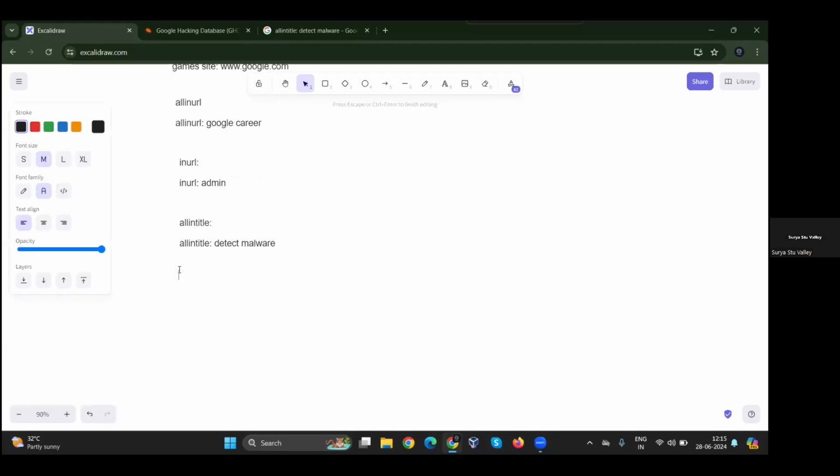And the next one is intitle. This operator restricts the results to only the pages containing the specified term in the title. In allintitle, whatever you have mentioned, everything you will get in the title. It will return pages having detect and malware in the title. But with intitle, it will only get the specified pages.